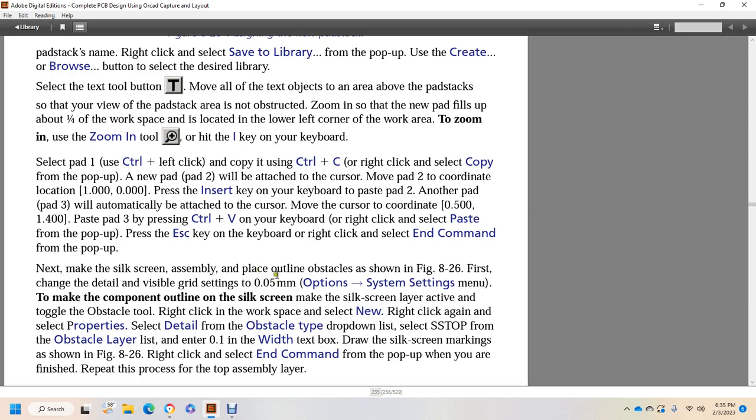Next, make the silk screen and place outline obstacles shown in figure 826. First, change the visible grid line. Grid settings to 0.05 millimeters, in the option settings, system settings menu. Then make the component outline on the silk screen.